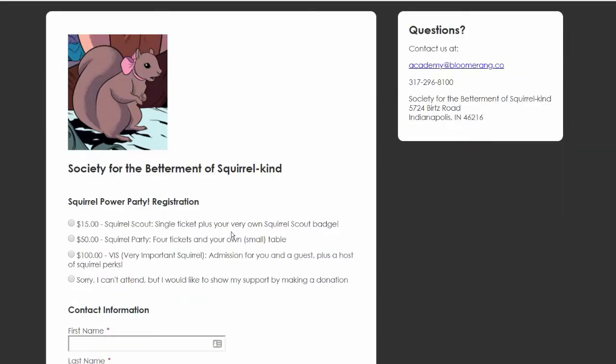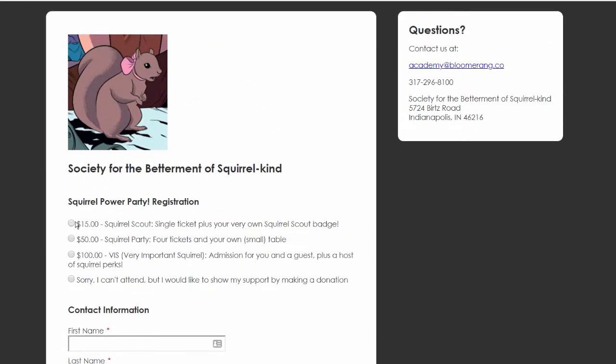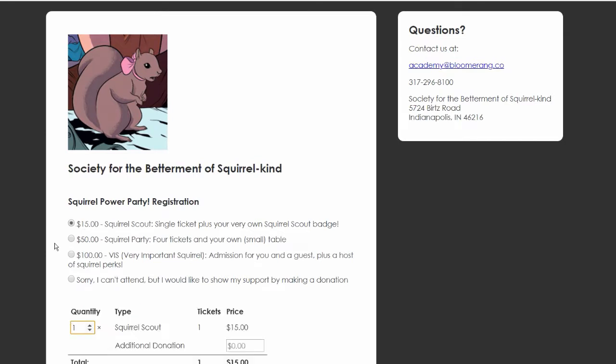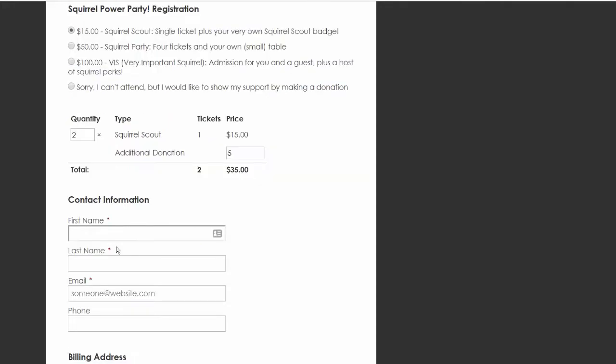But let me show you what you can do with a paid event in Bloomerang. The form looks very similar to the donation form, which is intentional. We want it to be unified in terms of design. But when they select a donation level, we'll pop up with this little table here, and they can pick how many tickets they would like to get for this event. And if they want, they can make an additional donation as well on top of the price of their tickets. So I'll go ahead and fill out this form and show you what it looks like in the database, and then we'll go over how to build one of these.